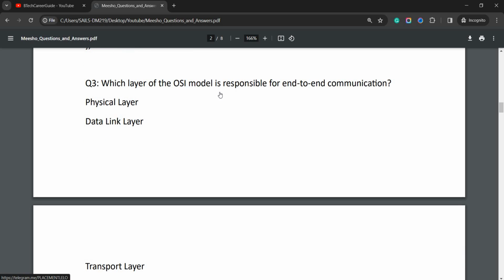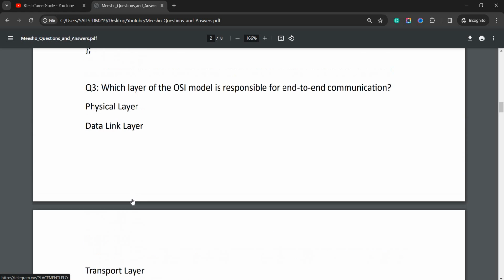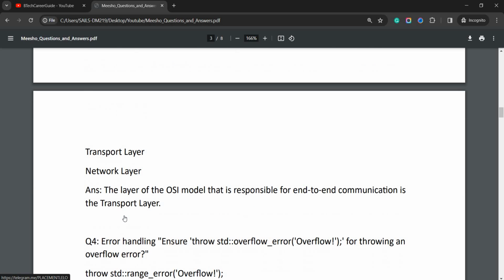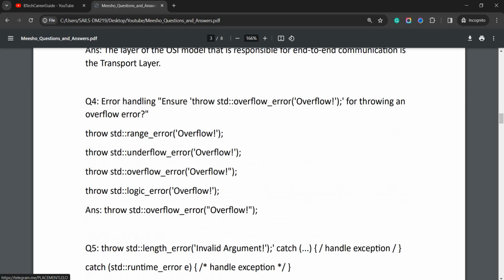Which layer of the OSI model is responsible for end-to-end communication? Physical layer, data link layer, transport layer, network layer. What do you think is the correct answer? The correct answer is transport layer. The layer of the OSI model that is responsible for end-to-end communication is the transport layer.